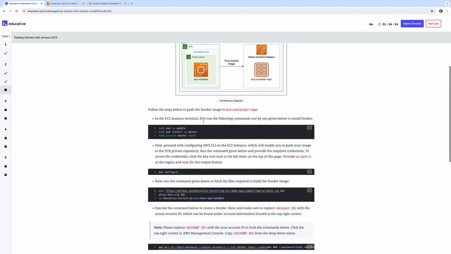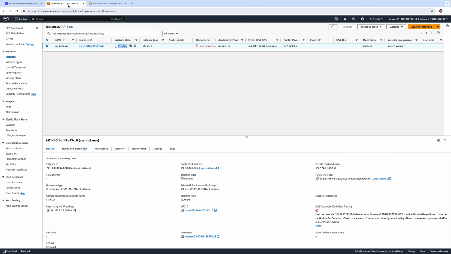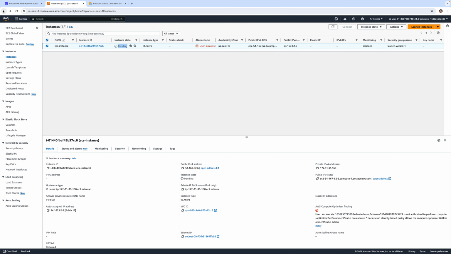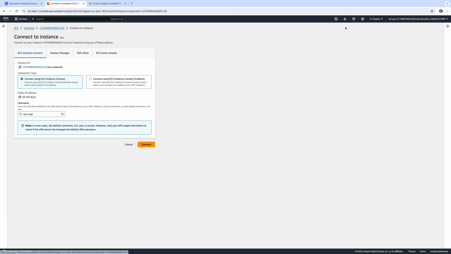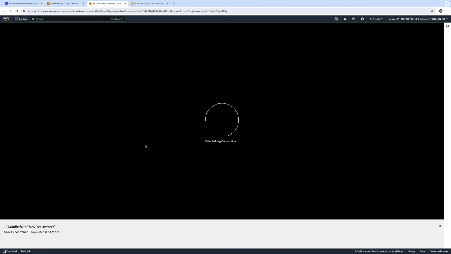So push the Docker image, and how are we going to push it? We need to open the Unix terminal. I think from here we can launch. No, let me see how we can launch. Is there any way? Okay, connect. We use the same user, there is no other user, and let's see if it works. It needs to connect to the Unix terminal which we created for EC2, and it might take two or three seconds, so let's wait for this.